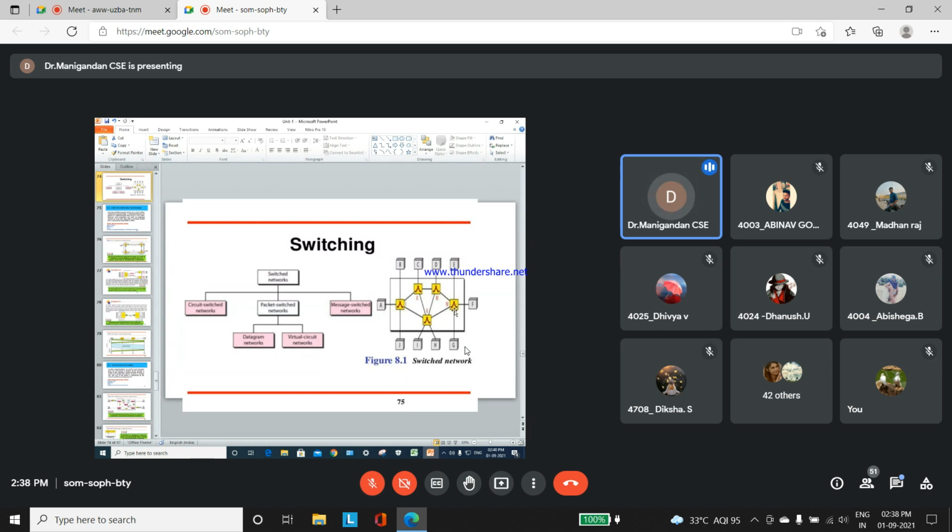Based on this switched network concept, from sender to receiver, n number of switches or hubs are connected in between. In the hubs or switches, n number of nodes will be interconnected to the particular node or particular hub or switch. This is the main concept used in the switched network.